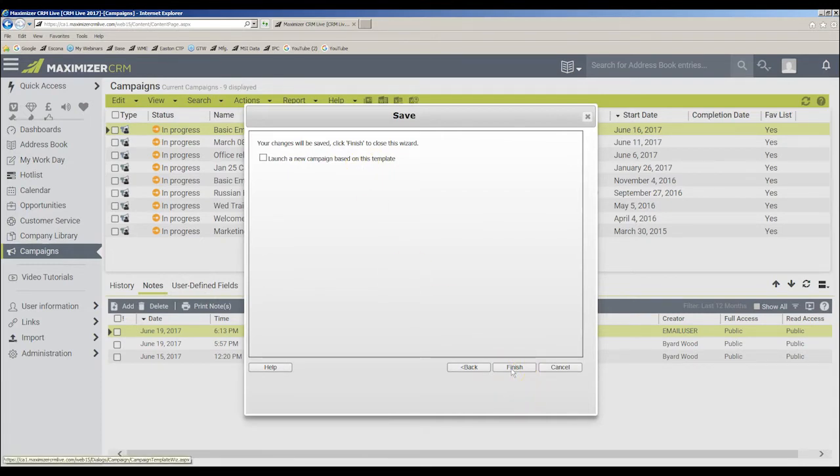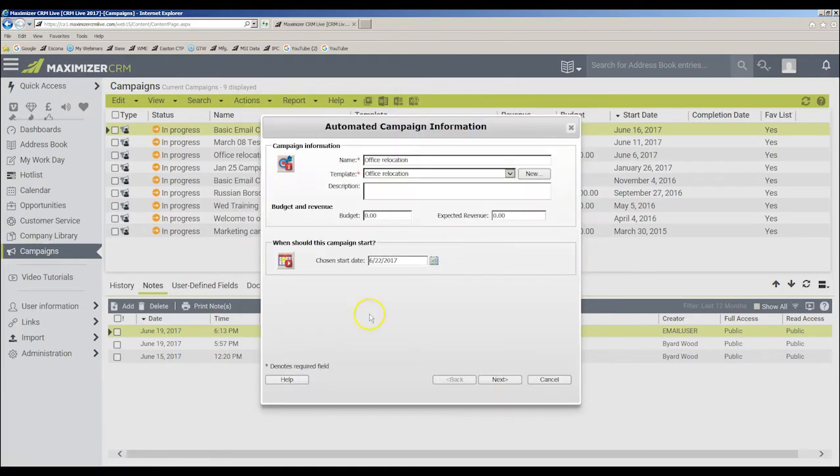If I click Finish without launching a campaign, all I am doing is saving any changes I have made to that campaign template, including adding any additional email templates that I might have created. On the other hand, if I click Launch and Finish, I am brought to this dialog box where I have to enter particulars for the campaign itself, including the campaign start date. You will note that the program assumes that the name of the template will also be the name of the campaign.